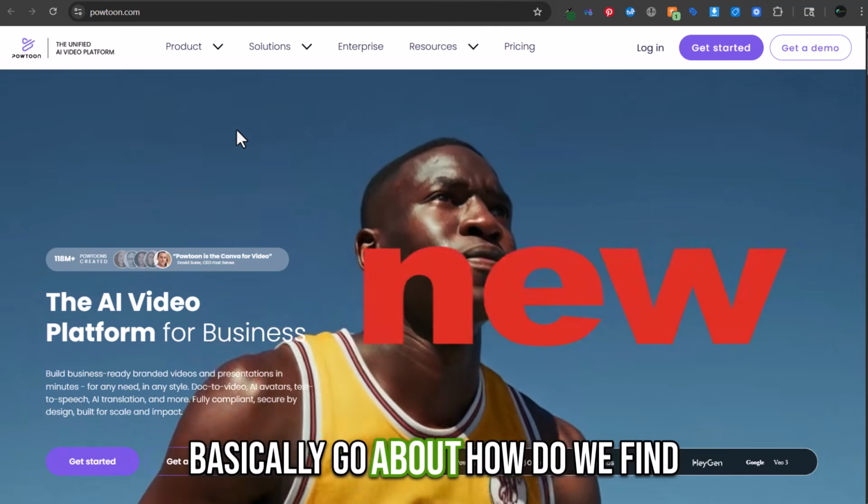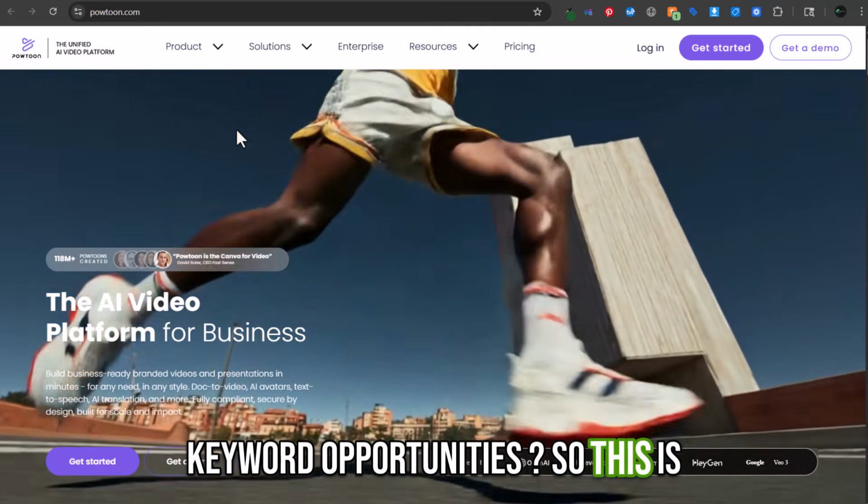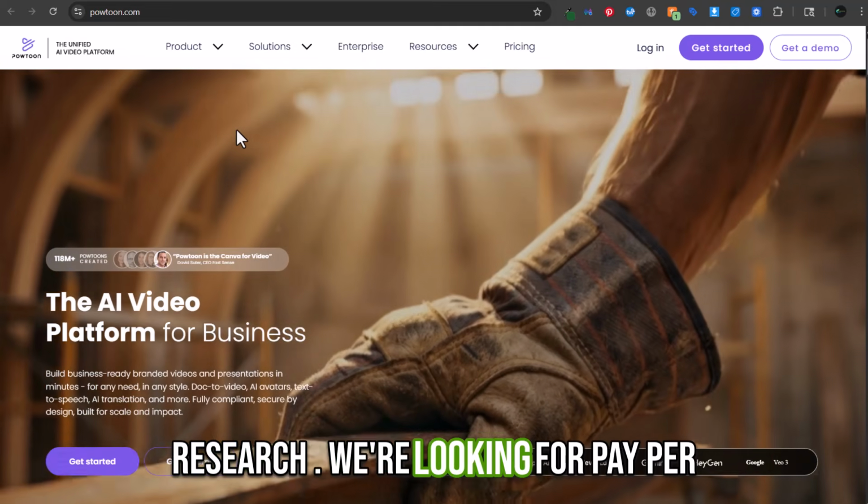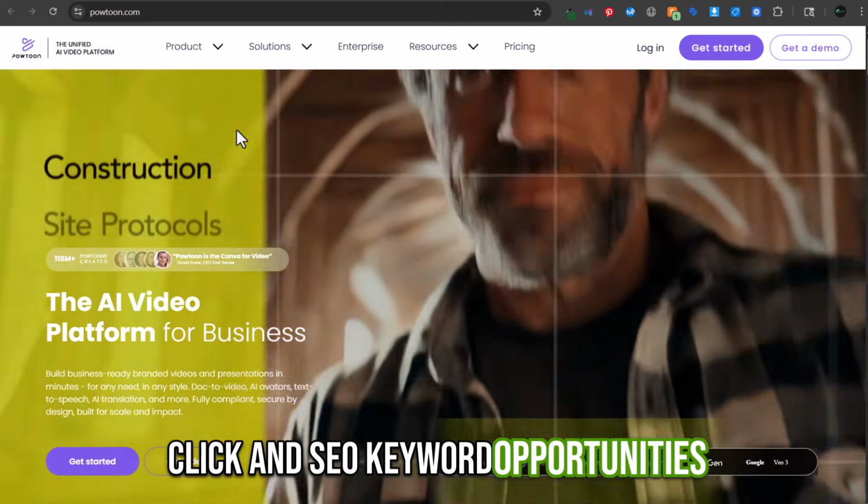And what I would do to basically go about finding keyword opportunities, this is the whole point of keyword research. We're looking for pay-per-click and SEO keyword opportunities for Powtoon.